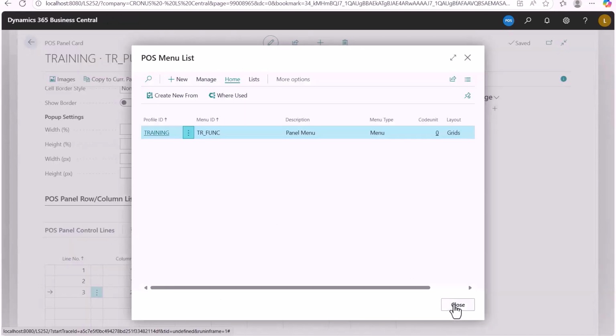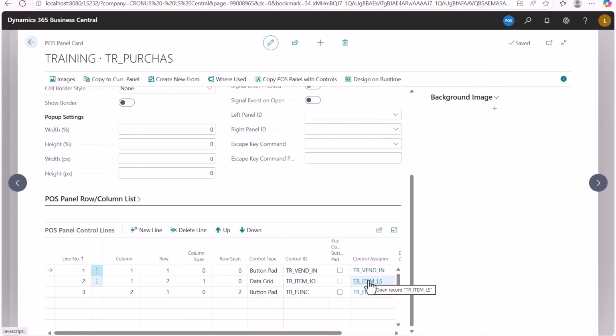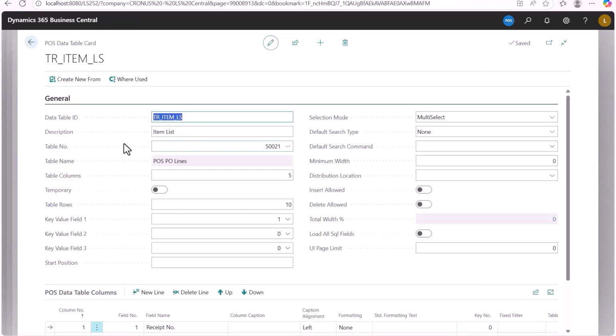Now let's move on to the data grid, which represents the general details panel. You can see that I selected table 50021, which is the POS lines staging table. This is the staging table we discussed earlier. Whatever items are selected will be inserted into this temporary table. Later, we will move the data to the actual purchase order tables.